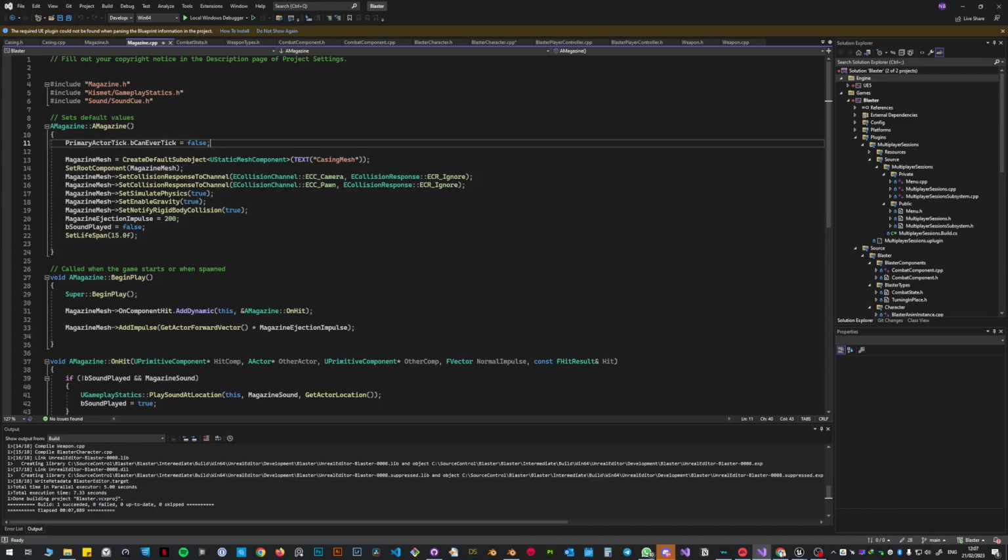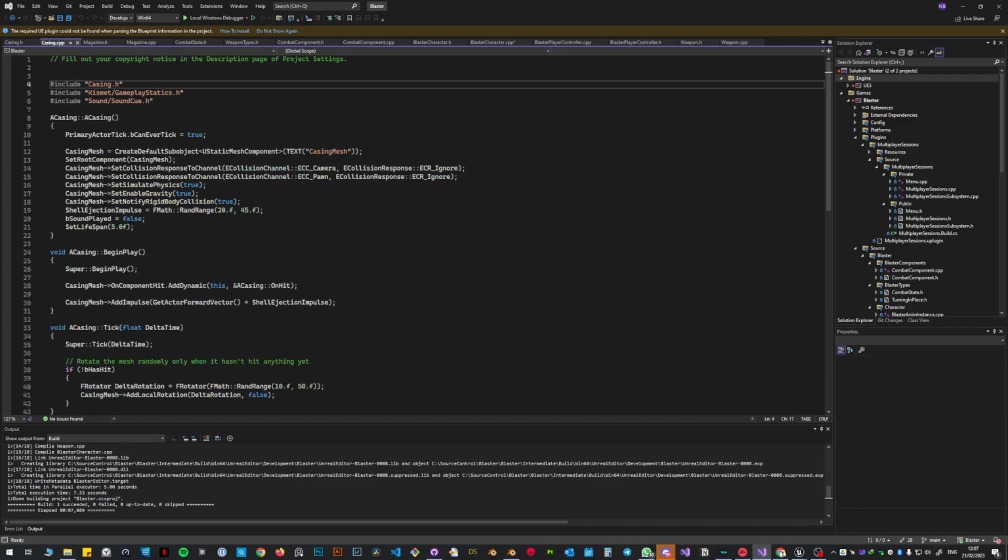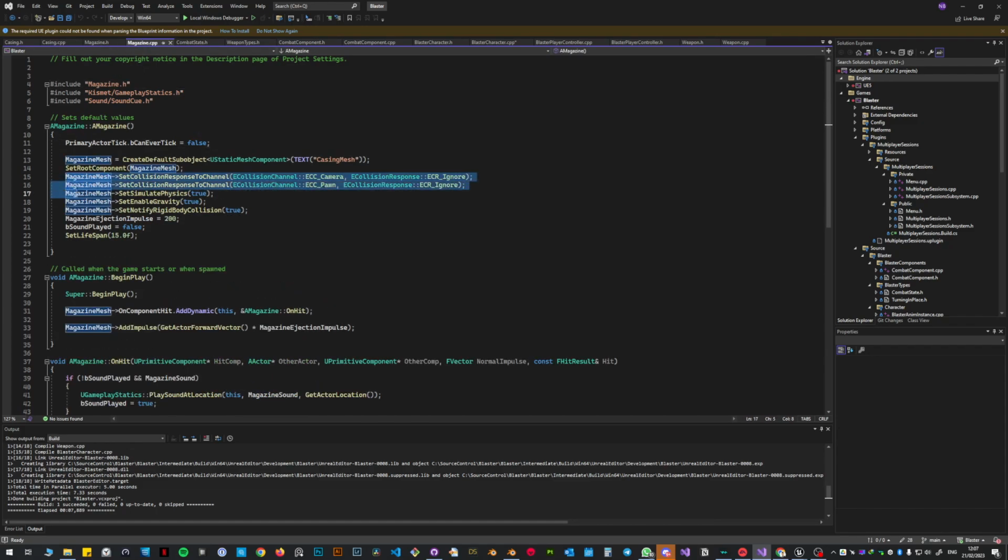Then MagazineMesh, you create a default subobject as usual, give it a name, then you set the root component as MagazineMesh, and then MagazineMesh, set collision response to channel. Honestly, if you did what Steve did for the casing, just copy paste this. Like seriously, copy paste it. Watch out, because if you copy paste, you're going to have CasingMesh. You're going to have to put in MagazineMesh instead. So put in MagazineMesh and leave everything as it is because it's fine.